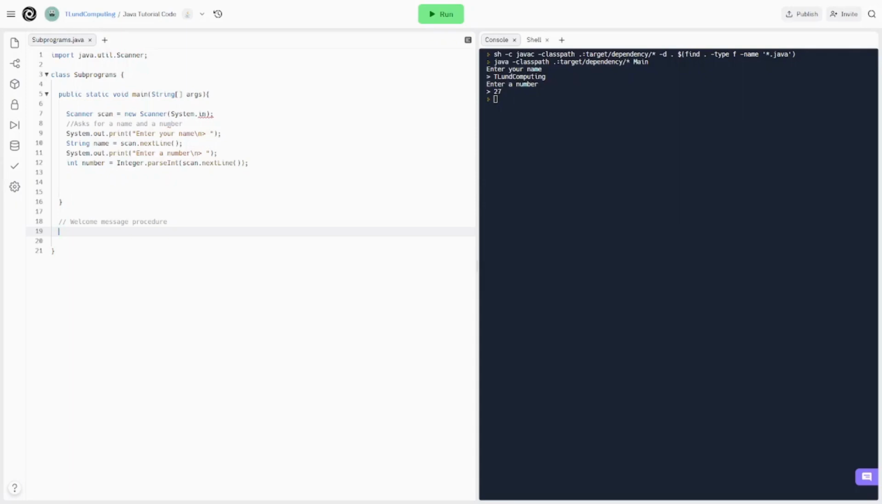So let's make this welcome message. We're going to use public because we want our main method to be able to use it. Static, and we're going to use void because it's a procedure. So let's call it welcome message. It's not going to take any parameters in.